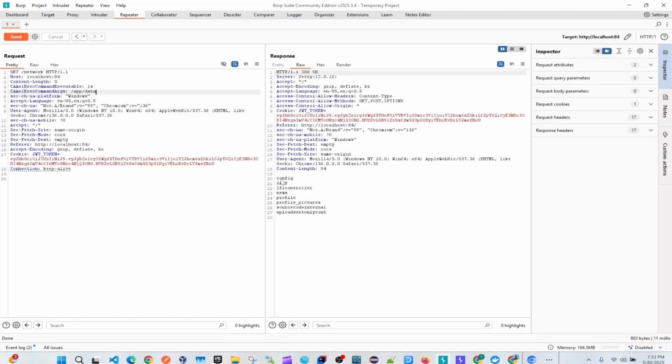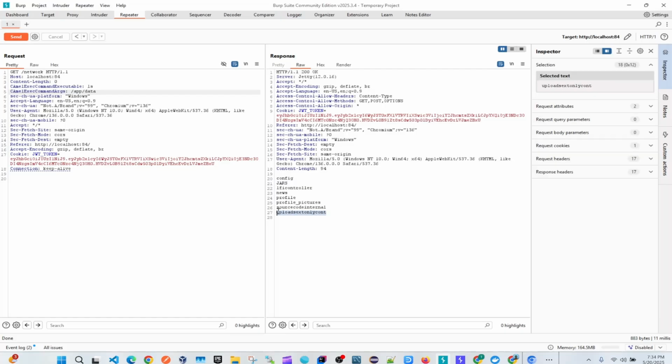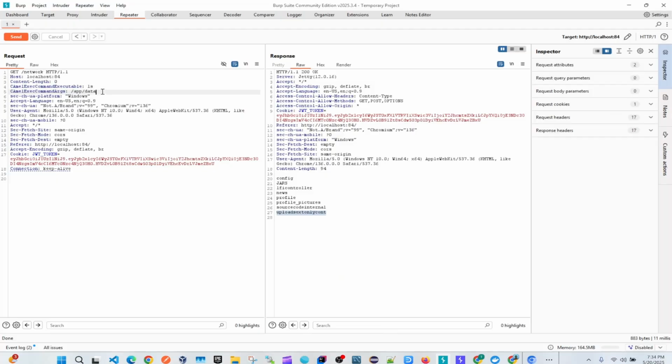So there's a config folder, there's jars, LFI controller, news, profile, and I do see here upload ext only count. So anything that has to do with upload is the more than likely one, right? I can go over each folder, but this actually gives you an idea. Anything to do with uploads or downloads is going to be related to the upload and download functionality of the application. So let me go ahead and copy that.